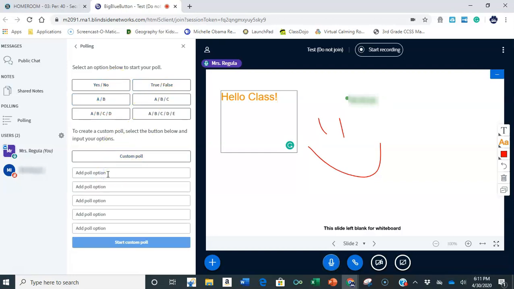Something I've been doing in the morning with my students is, let me see if it'll type in here. Oh, it's still in my text box. One second. So make sure you turn off the text box by clicking this pan button. Then you'll be able to add the poll.